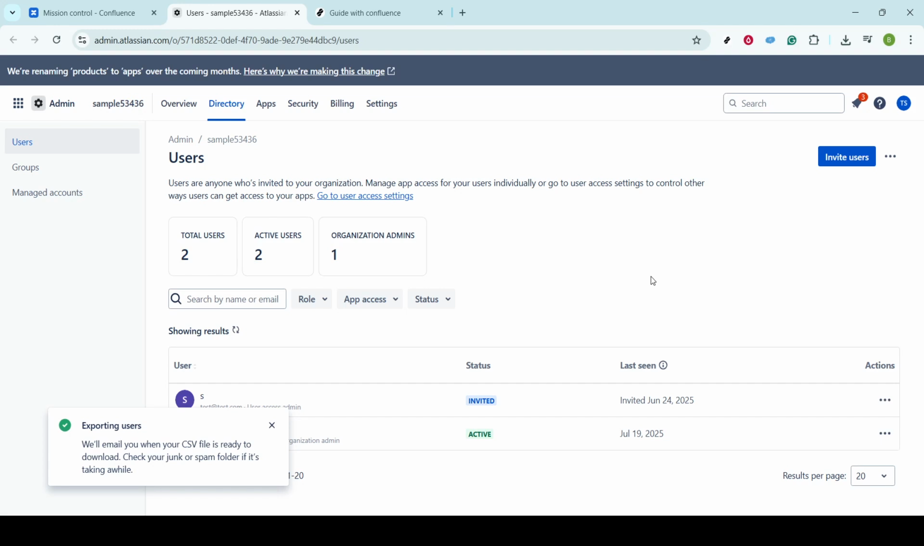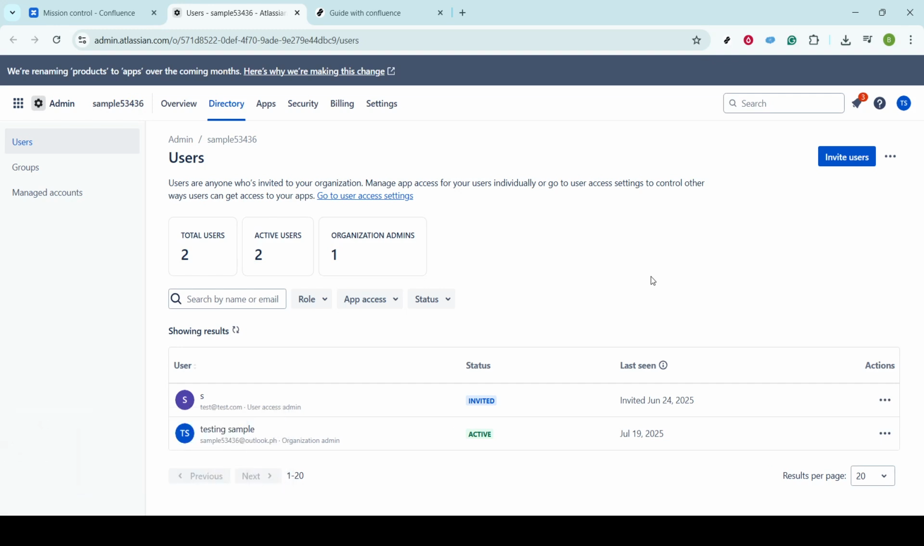And there you have it. You've successfully exported user data from Confluence. Whether you're conducting routine checks or preparing for an audit, having this data at your fingertips is a powerful asset.